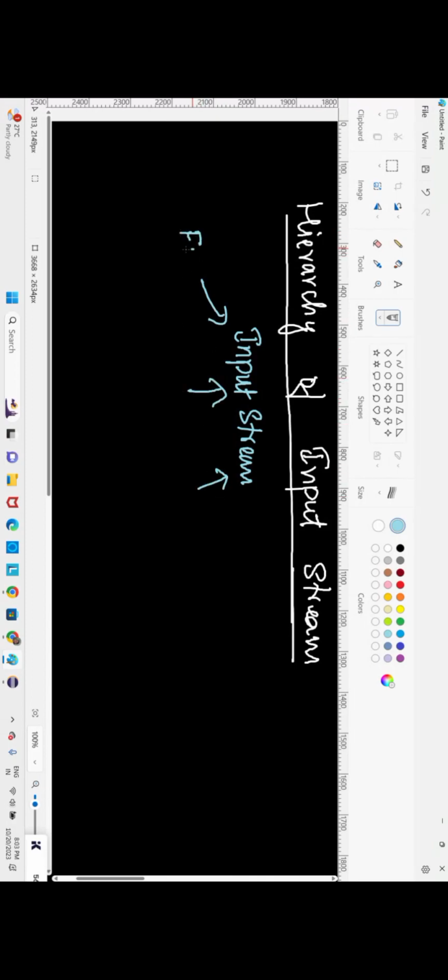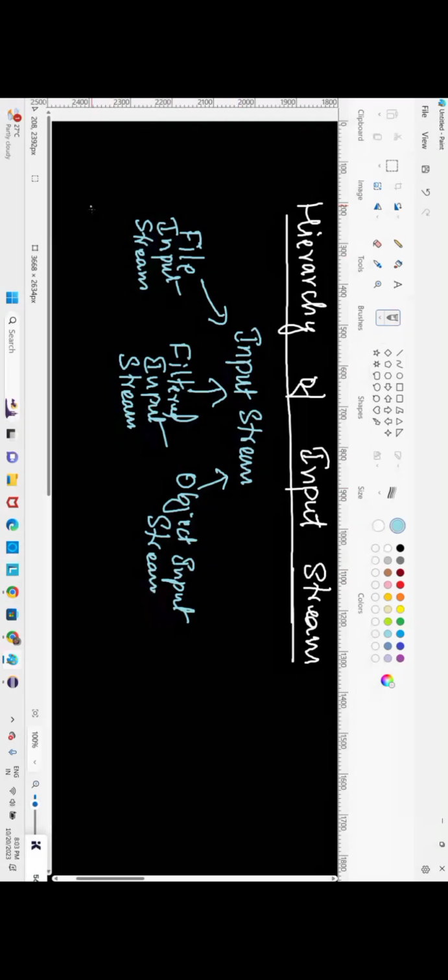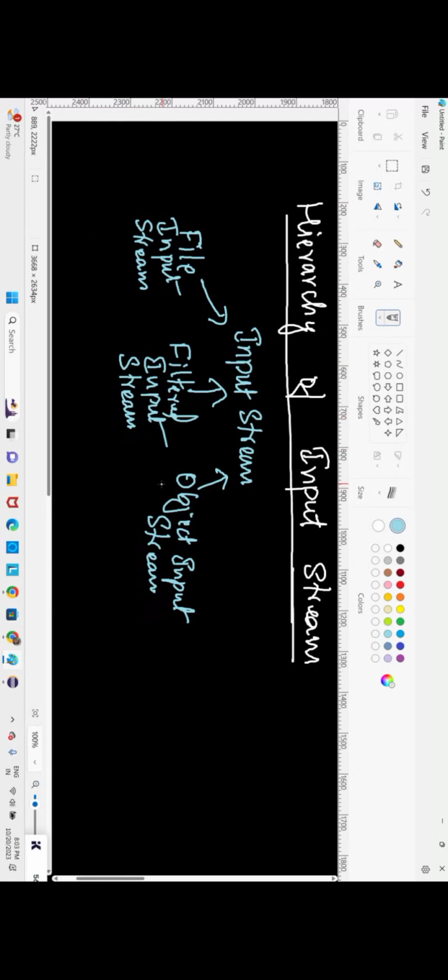That is file input stream, next filtered input stream, and object input stream. So these are the three streams which are present under input stream. We can take a file input stream, a filtered input stream, and an object input stream. Now here in the filtered input stream we have buffered input stream.